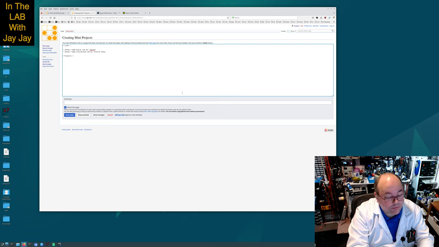Now this will be a table, and let's put in project number and link. So we'll put in some rows later on.